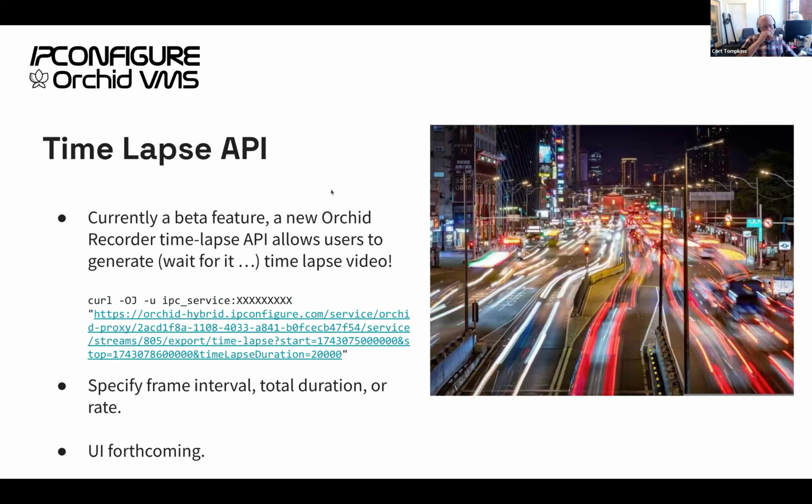All right. We also have a time-lapse API available in 25.3. It's currently a beta feature, beta in the sense that the API is subject to change. If you look in our API documentation in Orchid, you'll see information about this time-lapse capability. The API is subject to change, but it's a new Orchid recorder feature that allows users to generate, as the name implies, time-lapse video.